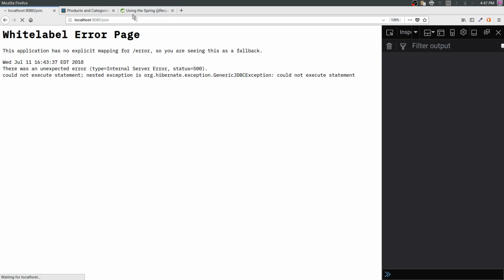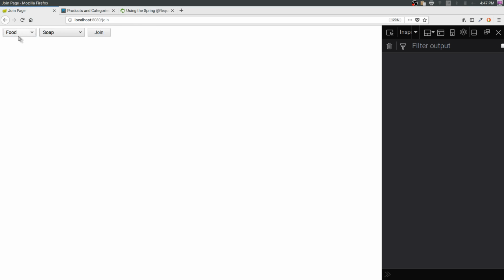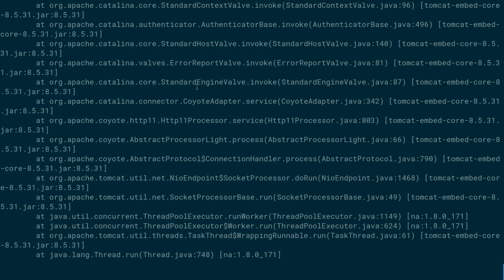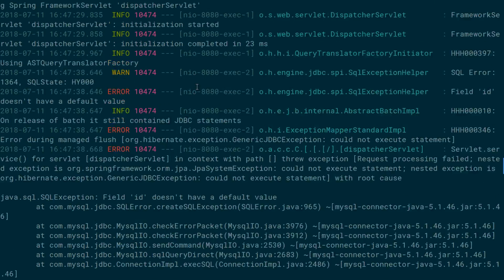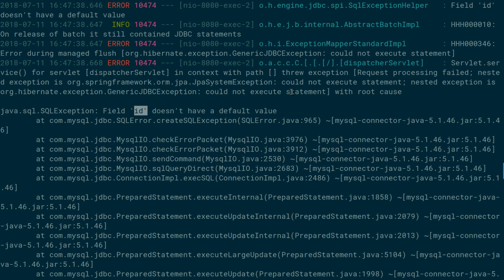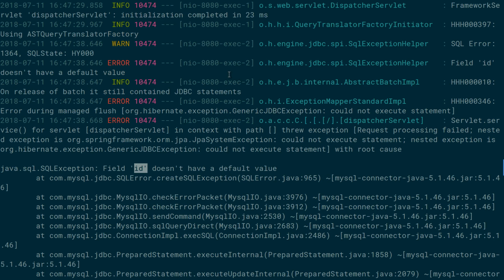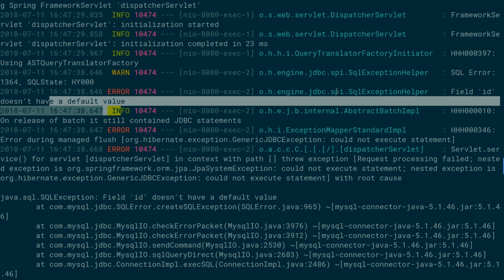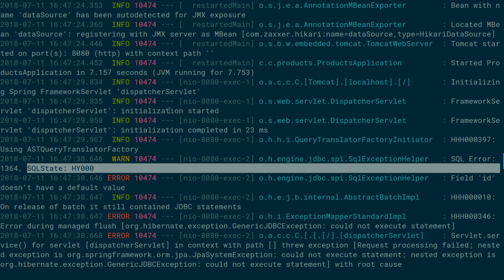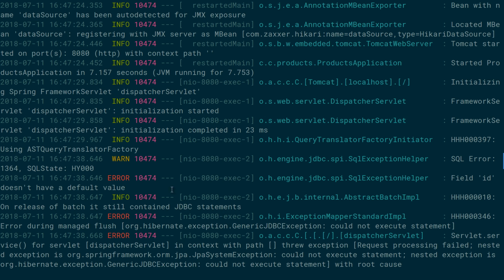Yeah, okay, we're good. Let me just try this again. Just go to /join. Let's go to electronics. Join. Okay. Yeah, I don't know why that's happening. I don't know where this ID is coming from. That's the problem. Wait, ID doesn't have a default. SQL error, SQL state, whatever that means. Field ID doesn't have a default.